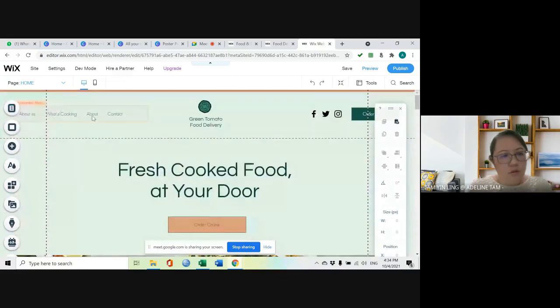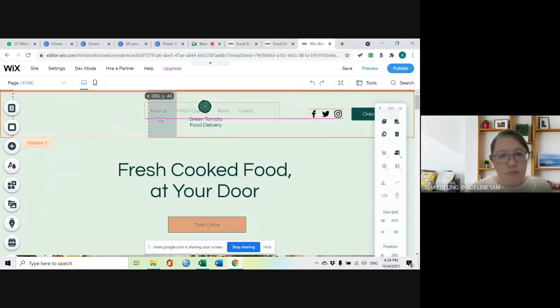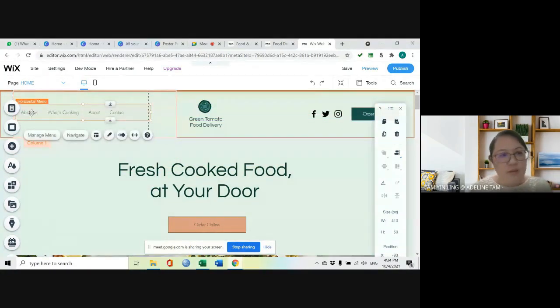Okay, so this is not changeable, because if you change the page here, then it will change itself. You don't need to change it. You can see that I can only move it around. I move it somewhere, but I cannot change the words because this is related to your home page. So if you change your page here, then only this will change.